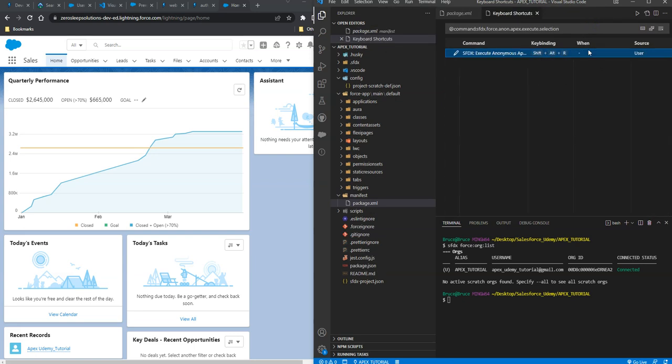But if you click on the gear, and then you double click, and then press Shift-Alt-R, and then enter, that's going to bind Shift-Alt-R. So any highlighted line of code that we have, it's going to execute it against the Salesforce org that we have connected to it.